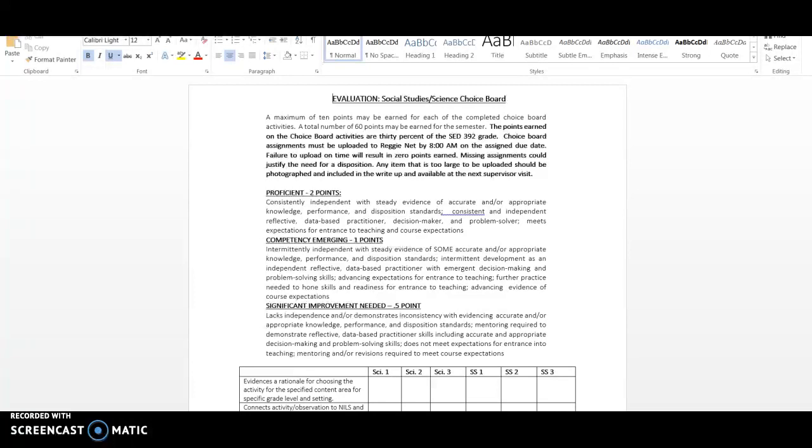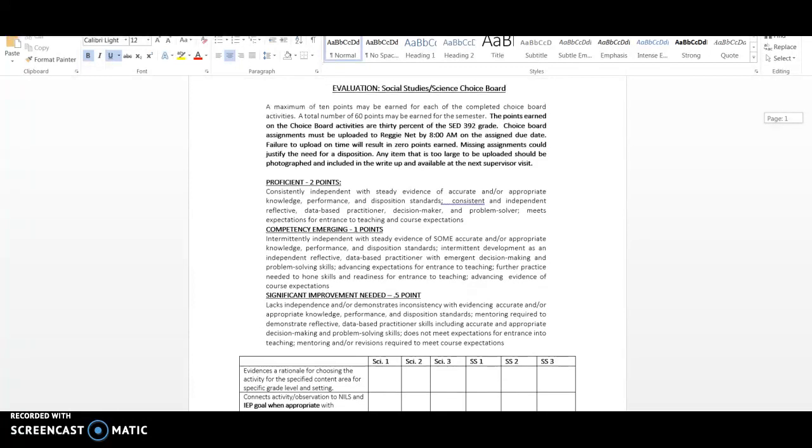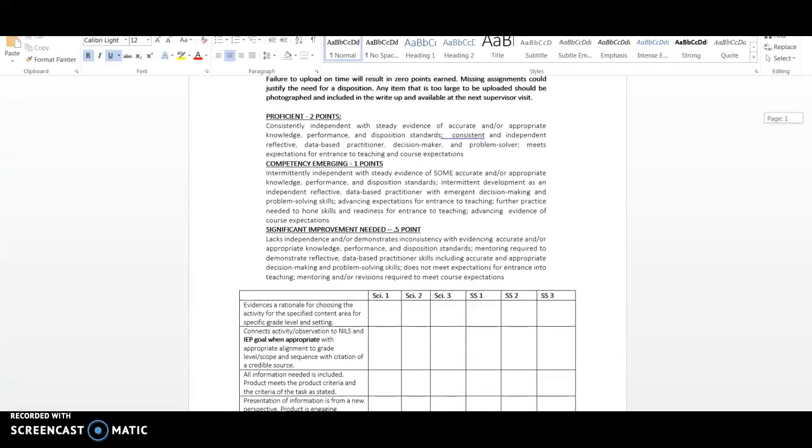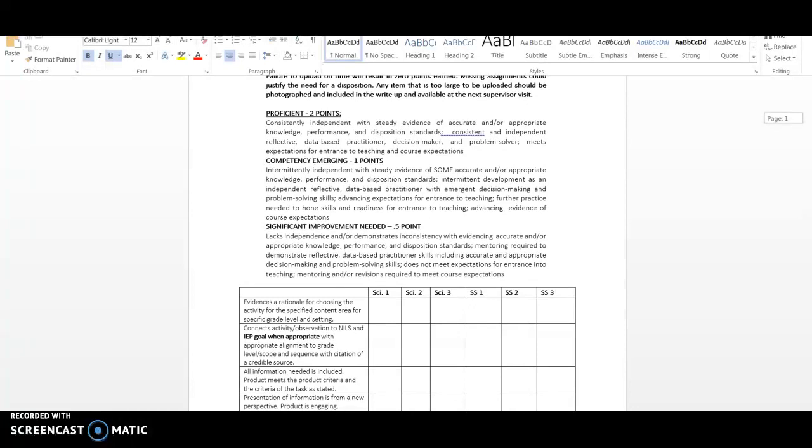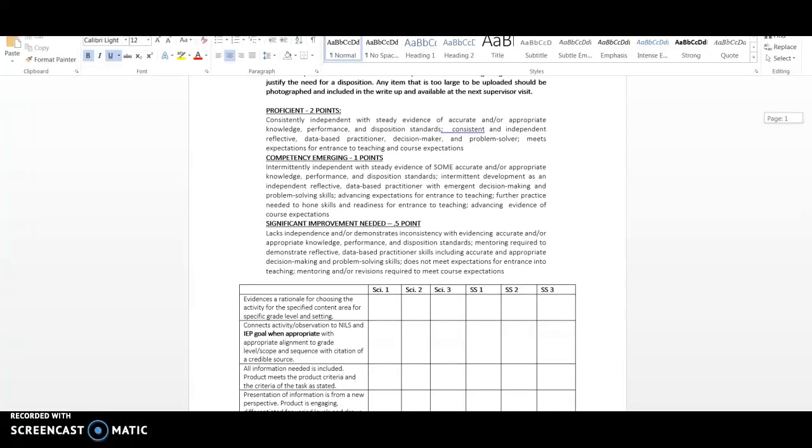Competency emerging is 1 point. You're intermittently independent with steady evidence of some accurate and/or appropriate knowledge, performance, and disposition standards. Basically, everything from the proficient category is being intermittently evidenced. And then significant improvement needed is a 0.5 point. So you're lacking independence and/or demonstrating inconsistency with evidencing accurate and/or appropriate knowledge, performance, and disposition standards. You're needing quite a bit of mentoring to demonstrate all of the different things that are needed to evidence proficiency.